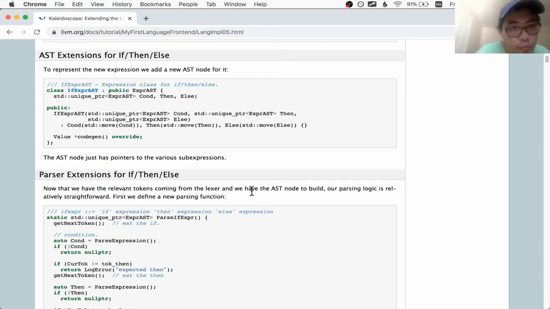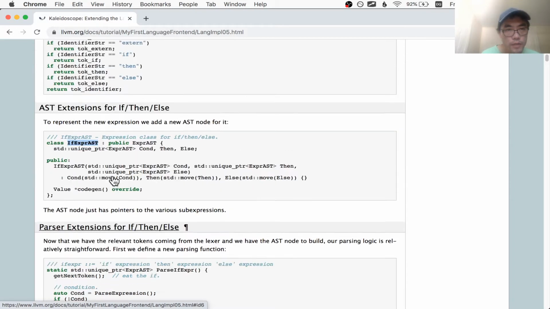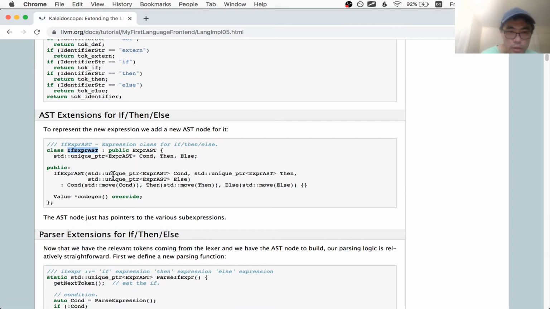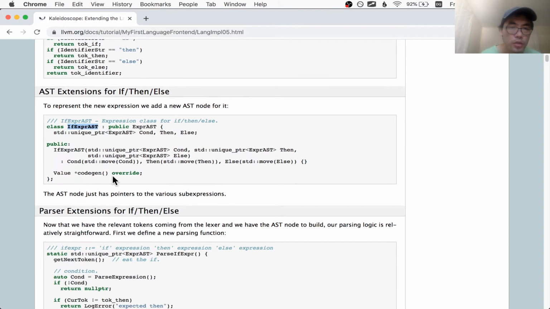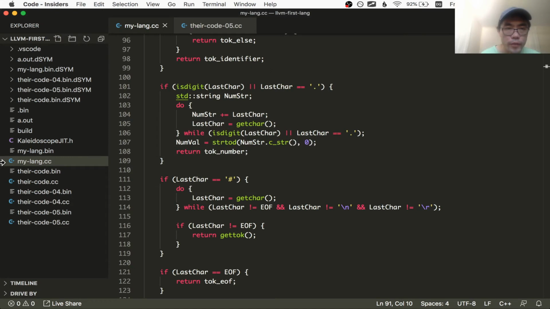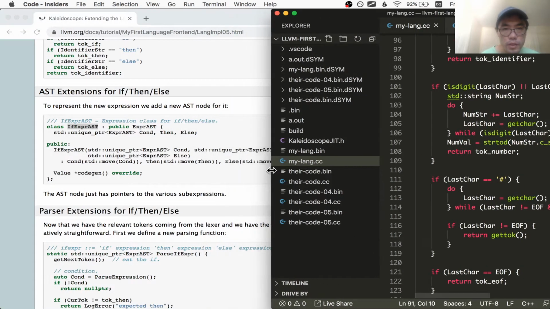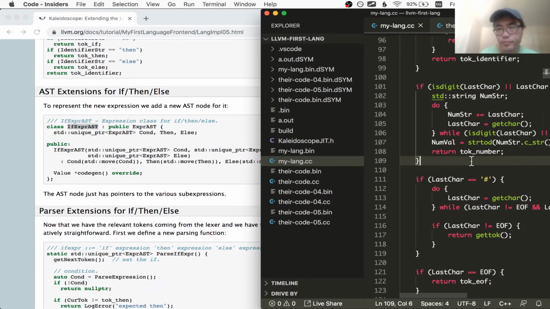Okay. AST extensions for if then else. Yeah, so now we need AST nodes for the if expression. We don't have an else expression or a then expression because the then and else are just part of the if expression. So what we have is, I'm going to refer to this code this time and type it in.